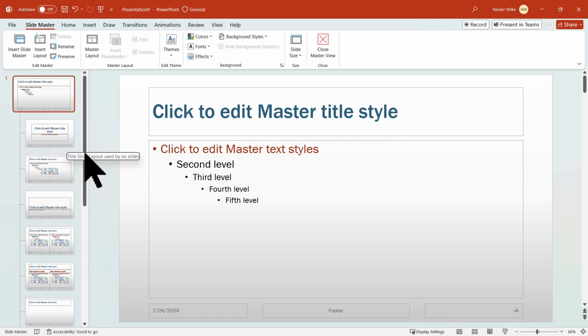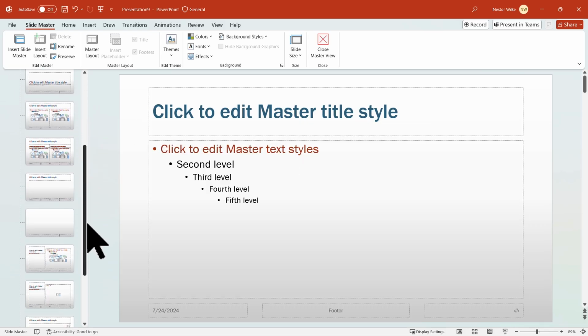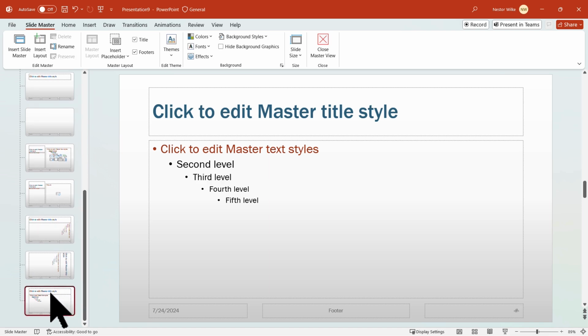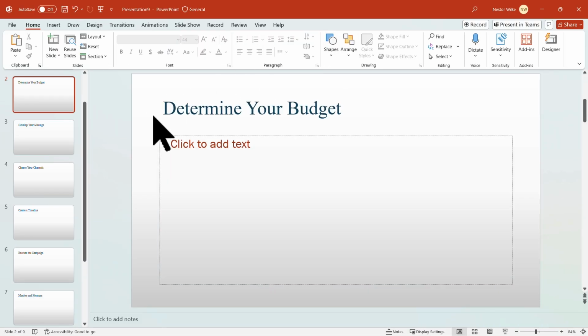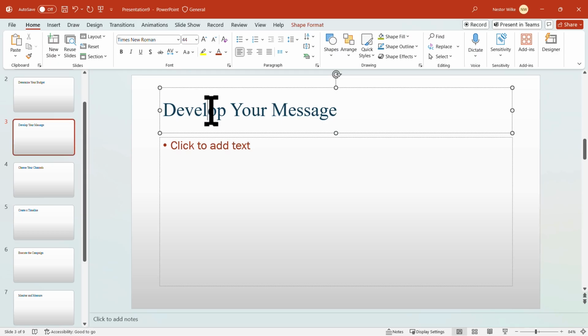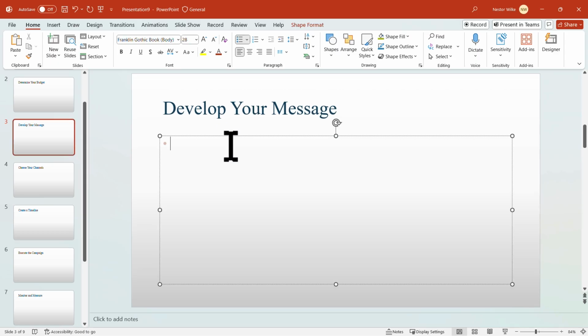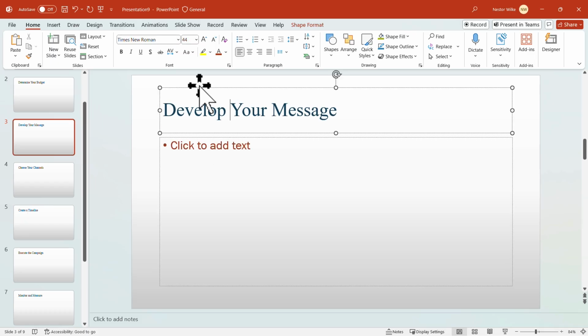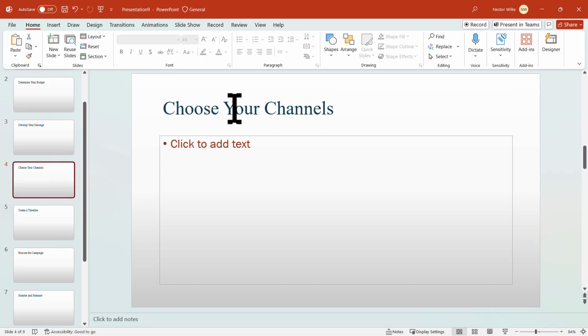If I take a look at my other layouts and I scroll down, I can see it appears that they all have inherited that formatting. I'll close the master view, and if I click on my second slide here, I can see it looks pretty good. I can see the Franklin Gothic here for the body, but it's not changing for the actual titles. So that's a little bit of a problem.